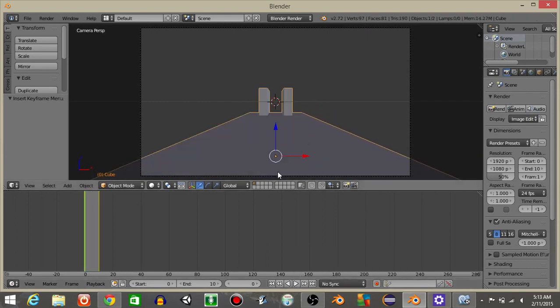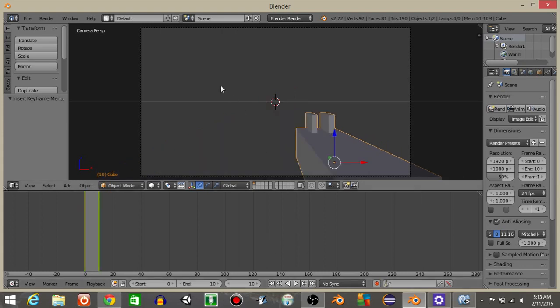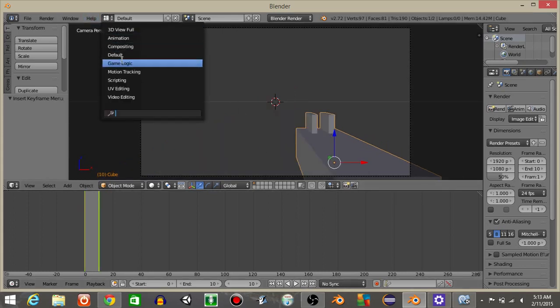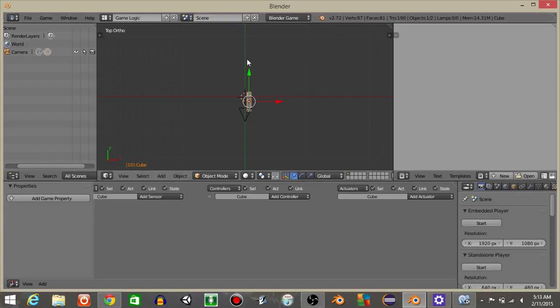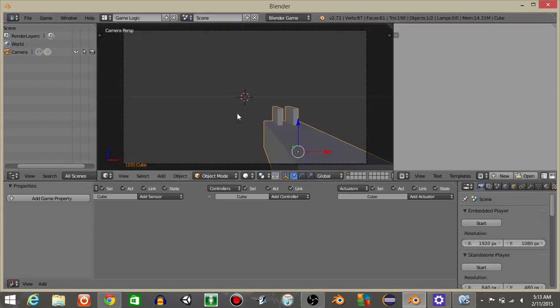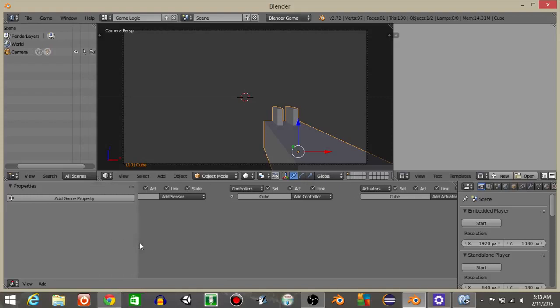Okay. What I'm going to do now is go from defaults to game logic and go from Blender render to Blender game. As you can see right now, if the gun is in hip fire mode, the animation keyframe is going to be 10. So I'm going to add a game property. I'm going to rename this game property as keyframe like this, and I'm going to set this to 10 first.